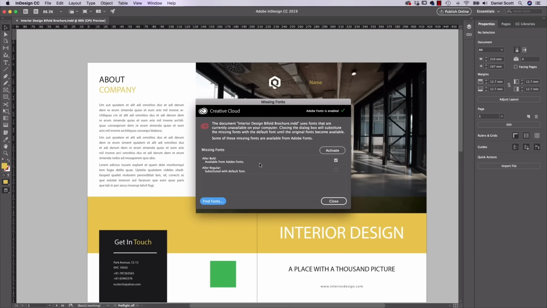Now, if you are lucky, which most of the time you're not, it's going to say, hey, you don't have the font, but we've found them on Adobe Fonts. Would you like to just activate them? So if you click Activate, and both of these things can be ticked, you just click Activate and the fonts will download and you will be fine. It's going to work for one of these. Let's click Activate.